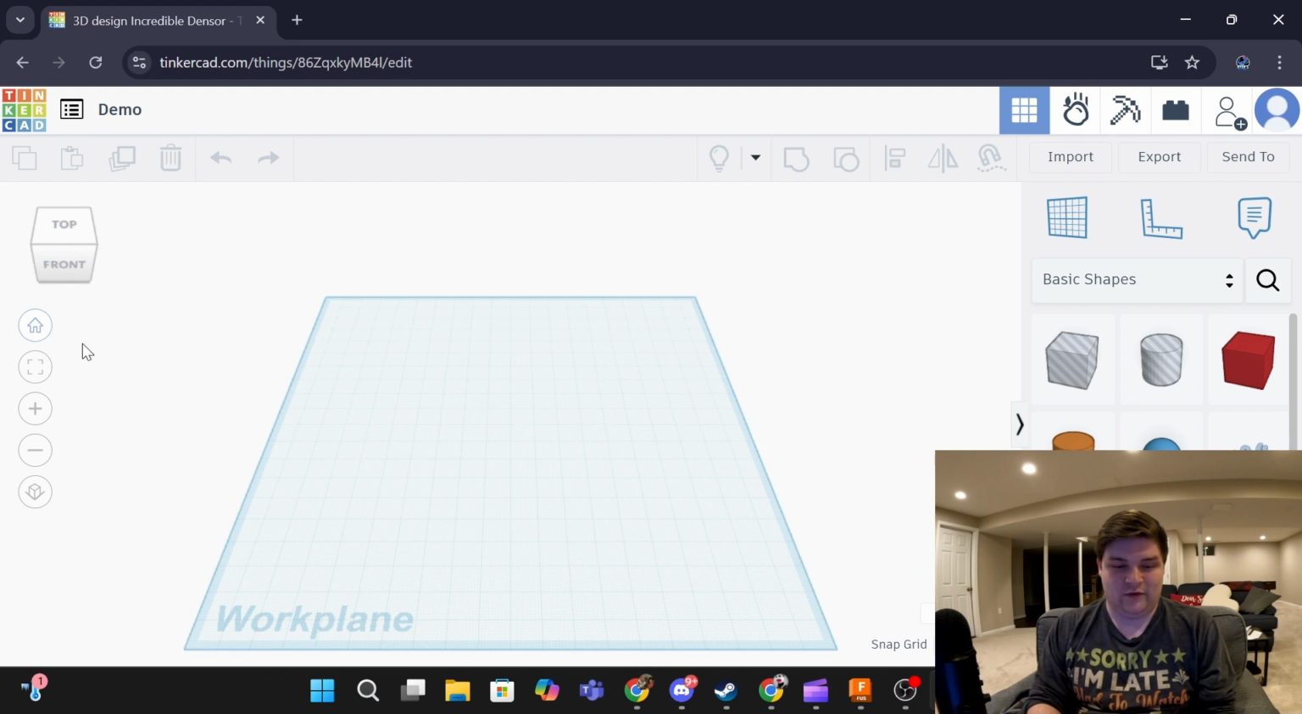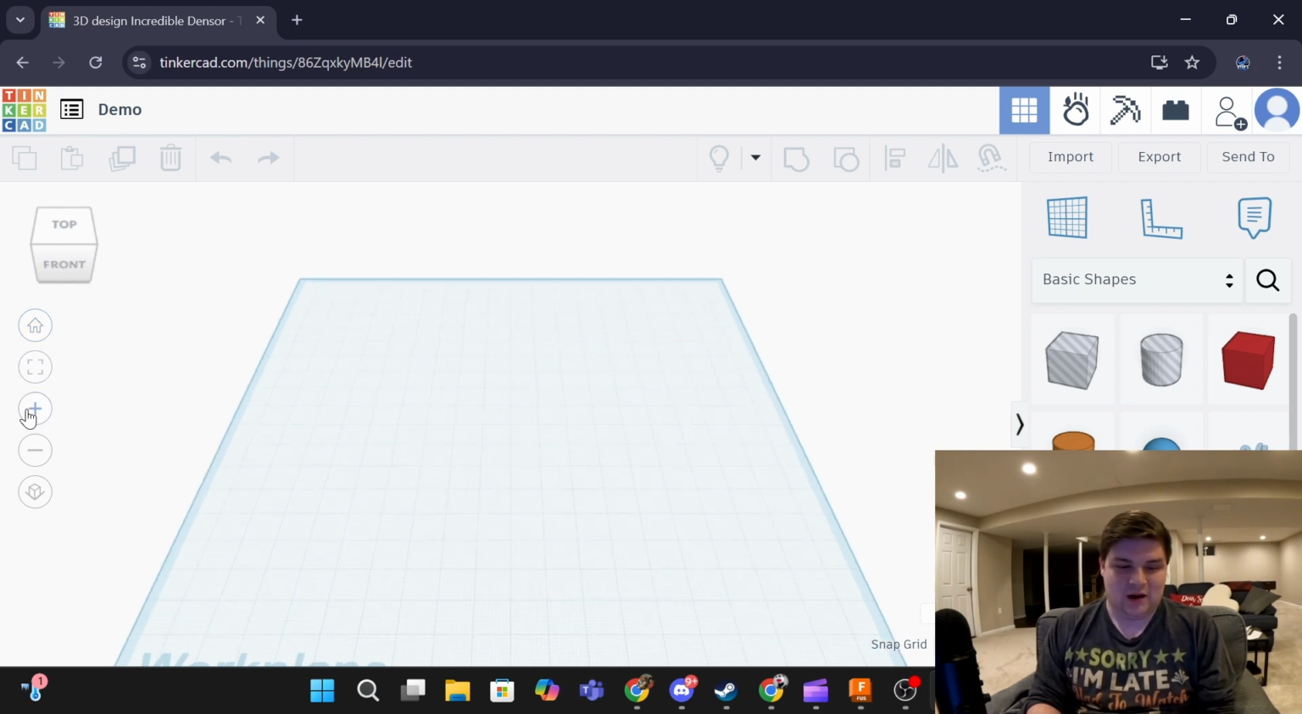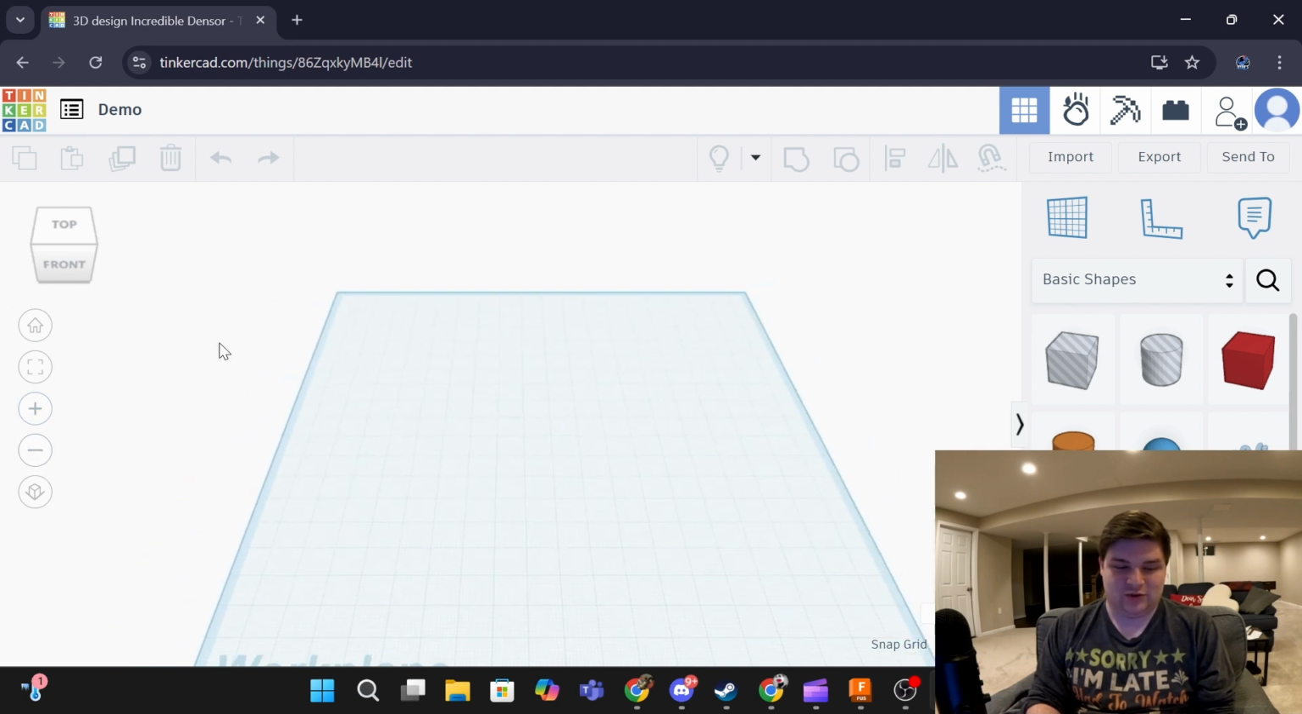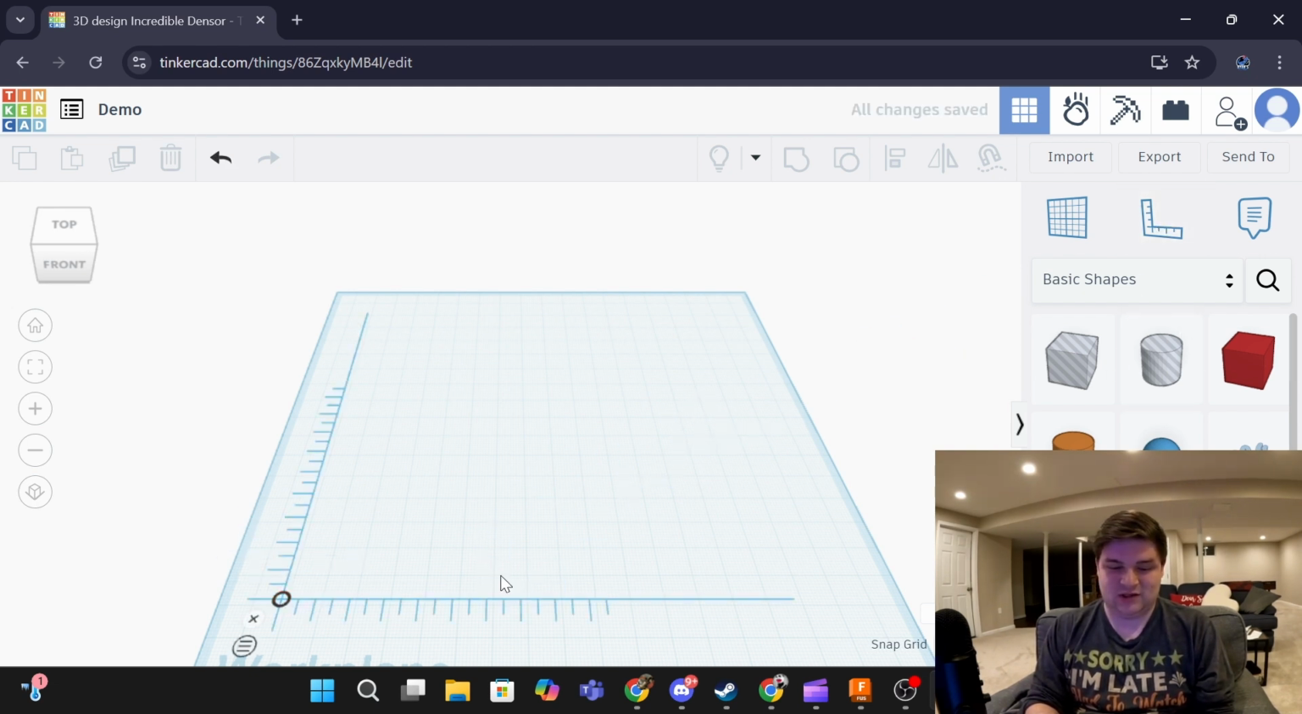Then we have our home view button, which will start you just like this again. There's a zoom in and zoom out. You can of course use your mouse though. You can full screen things. And then another set of tools here is a ruler tool. We drop this on. This is going to help us measure our actual parts later.